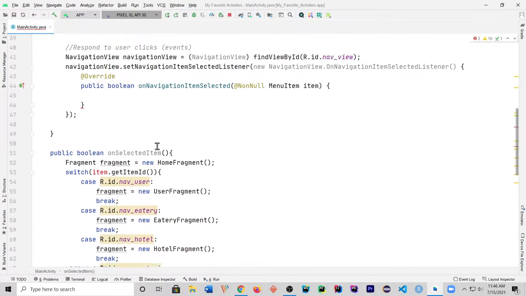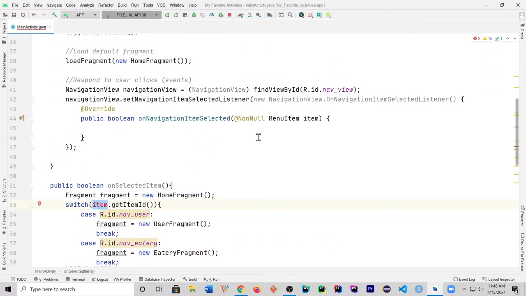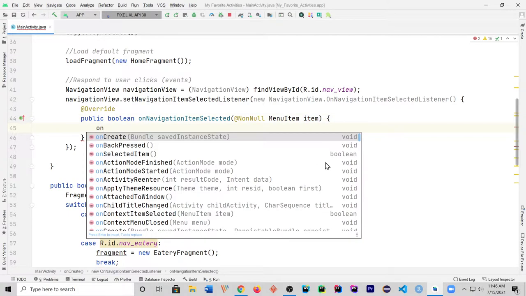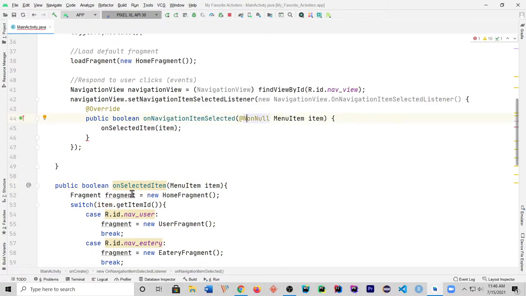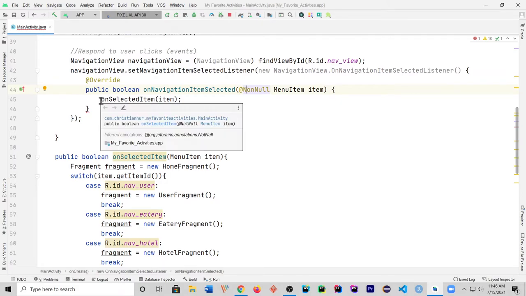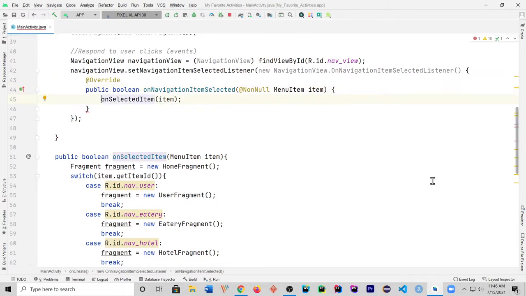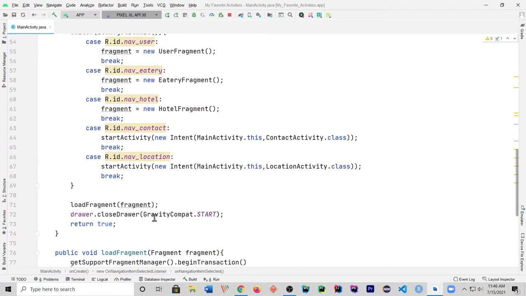Now we need to pass in the item so we can use it over here. So this is the item over here, this main menu. When I call the function onSelectedItem, I need to pass in the item to that function, so in here I need the menu item. And it needs to return a boolean value, so this function is going to be called with the return statement, because in the end I'm going to return true or whatever is being returned here.